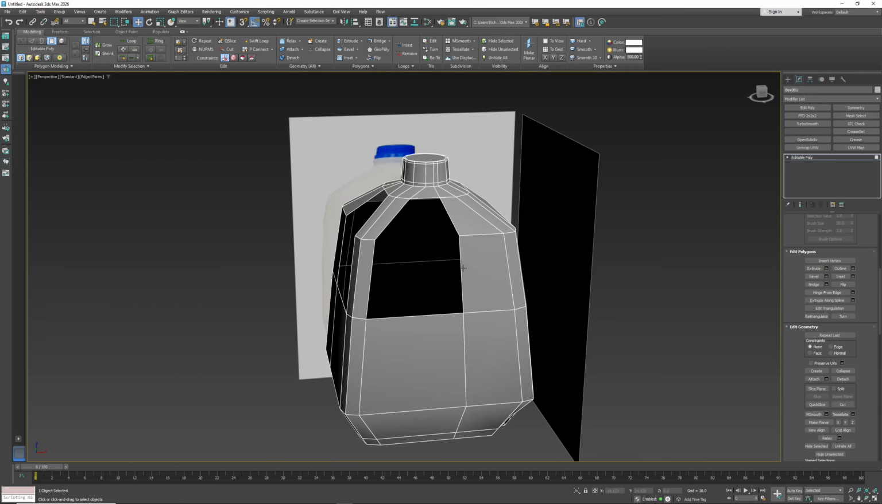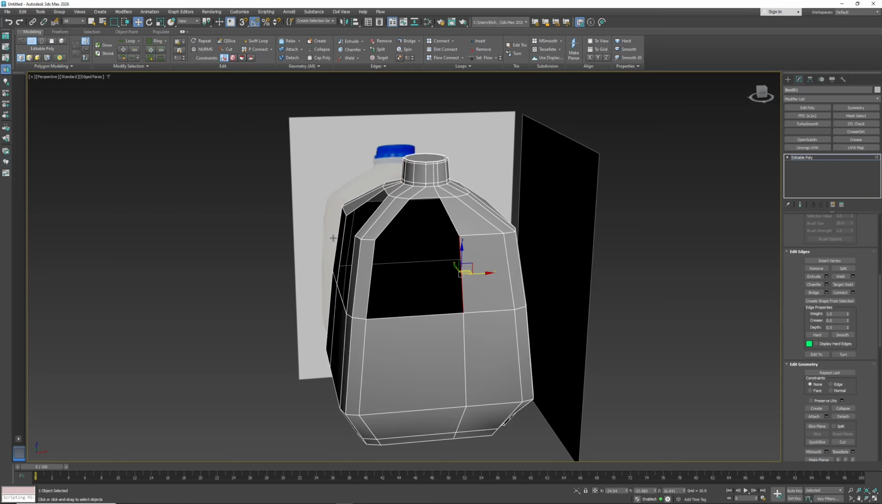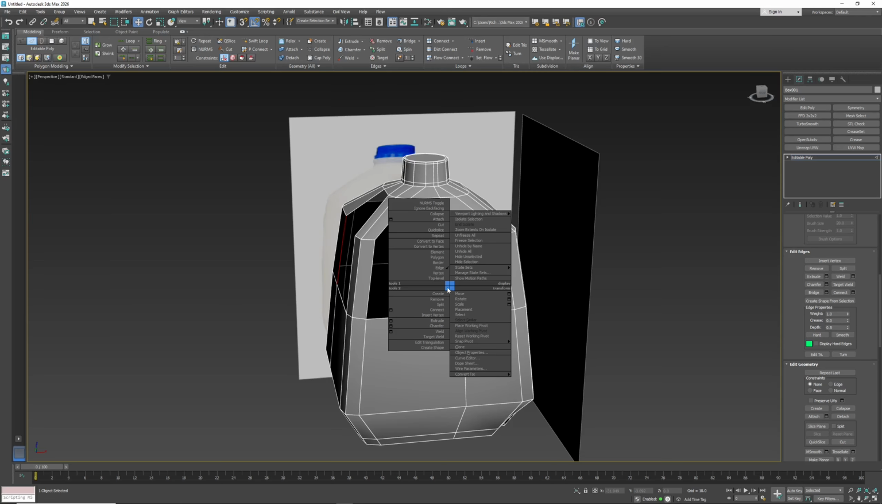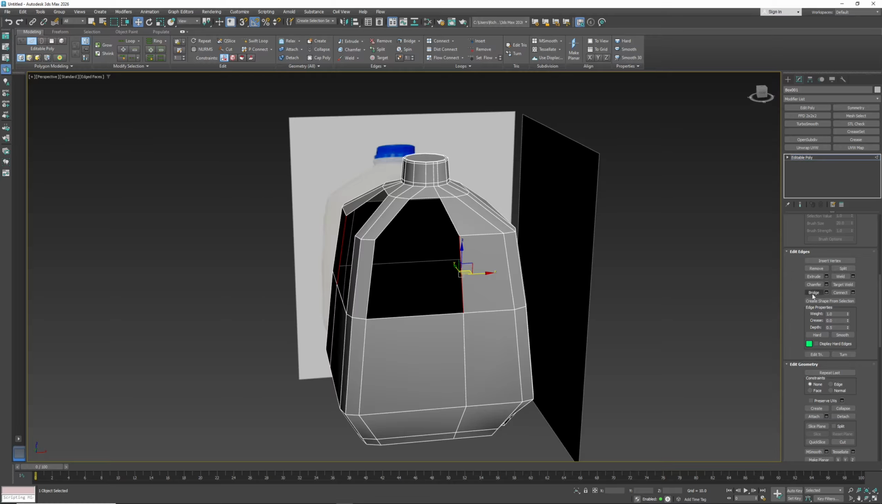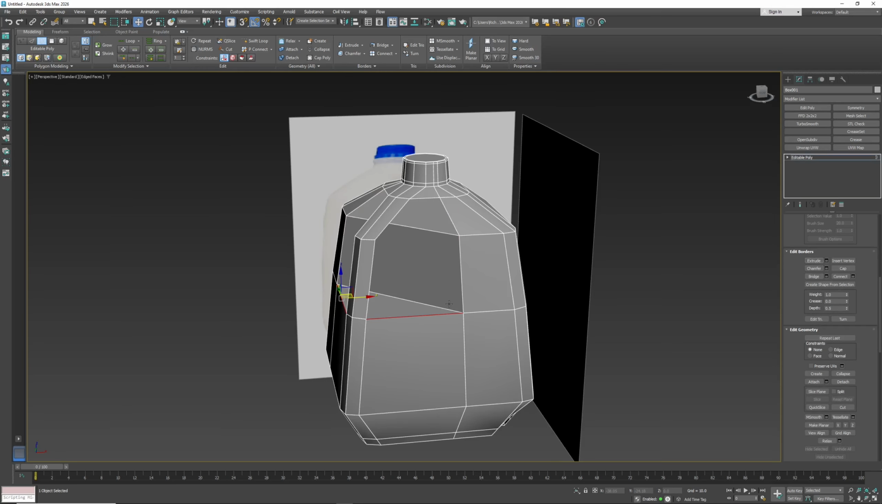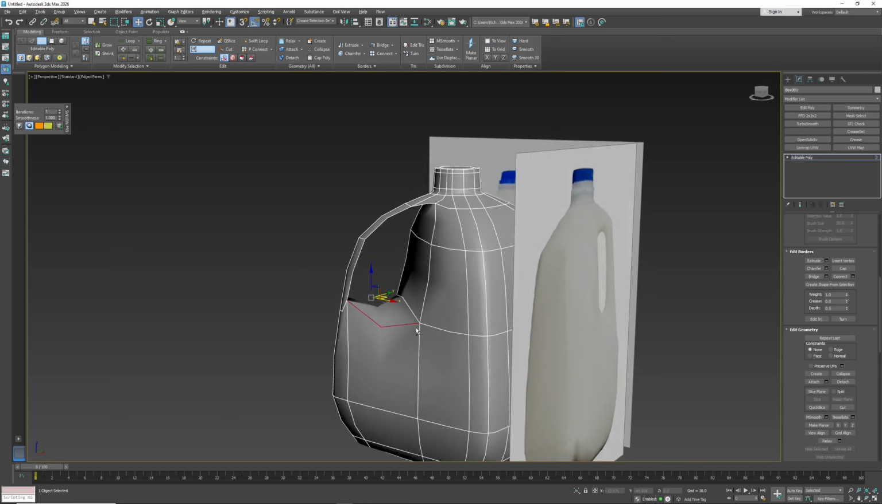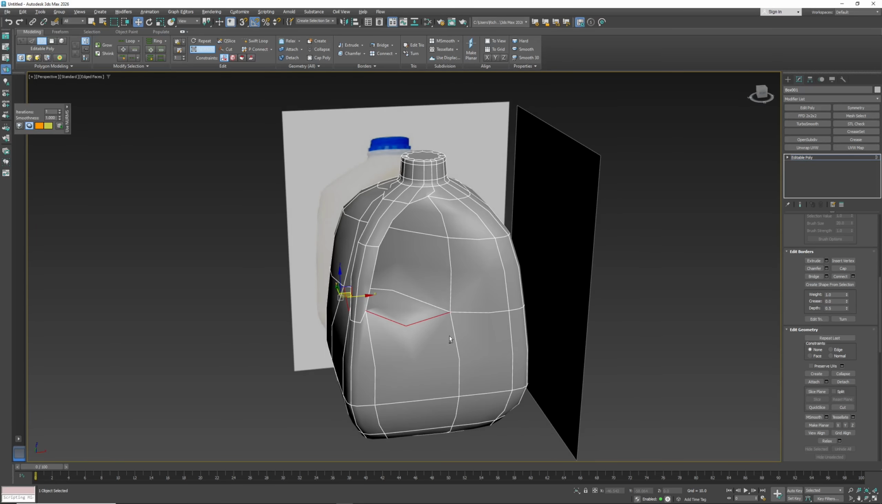Then I'm going to go into edge mode, hit 2, and I'm going to select these two edges here by holding control. I don't have bridge on there, so I'm going to go over here and hit bridge, and this one like so, and hit bridge, and then this edge and hit bridge. And so now when I subdivide, you'll notice that that looks a lot more refined. That's kind of what we're looking for.